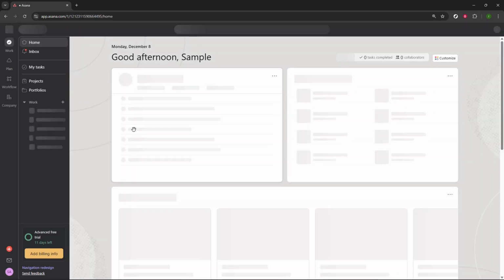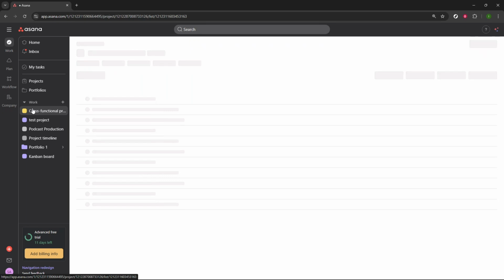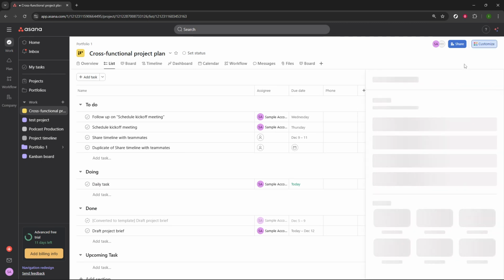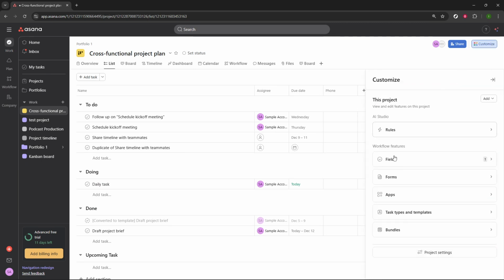Once you're in, open the project where you want the new field to live. This ensures the field is created right where your team is working. In the project header, click Customize. This panel is where Asana stores all your project level controls, including rules, forms, and fields.